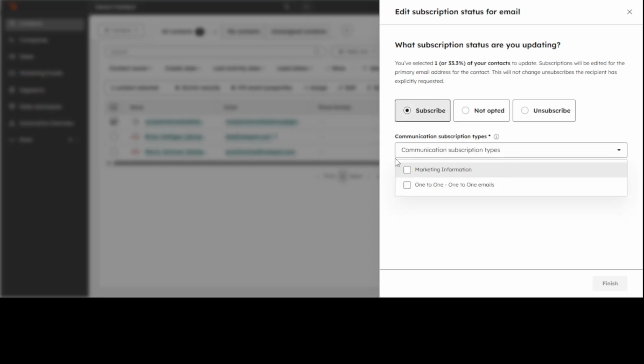You can also review and refine their communication subscriptions directly. In the contact record, open the subscription settings and click Subscribe. This is where you define exactly what types of communications this person will receive. Select communication subscription types, then choose marketing information. This clarifies that the contact should receive your marketing messages, like newsletters, product updates, or promotional campaigns.